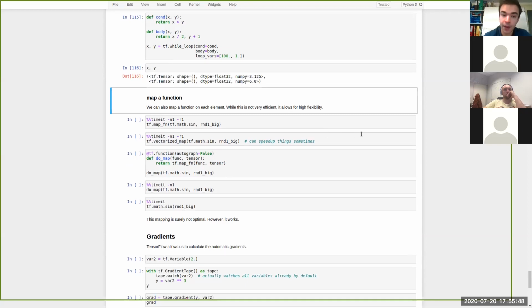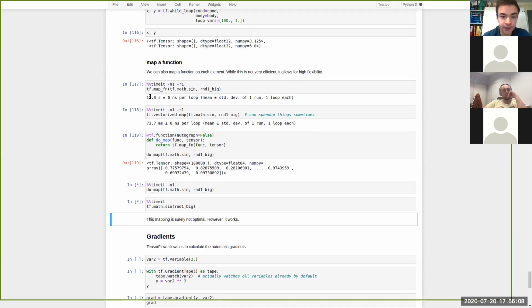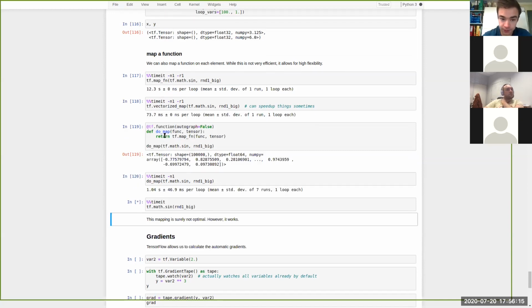As mentioned before, we can map something, meaning, for example, we can map this sine function on all elements of the array. What I'm going to show here is that map is, of course, very slow because now we're running it in normal eager mode. So it's like a Python map that's very slow. 12 seconds. What we can do is create a graph out of it, which means it's already faster. So instead of 12 seconds, we're now down at 1 second.